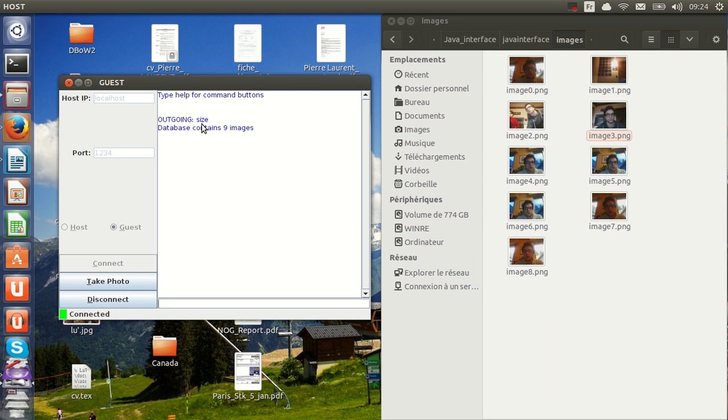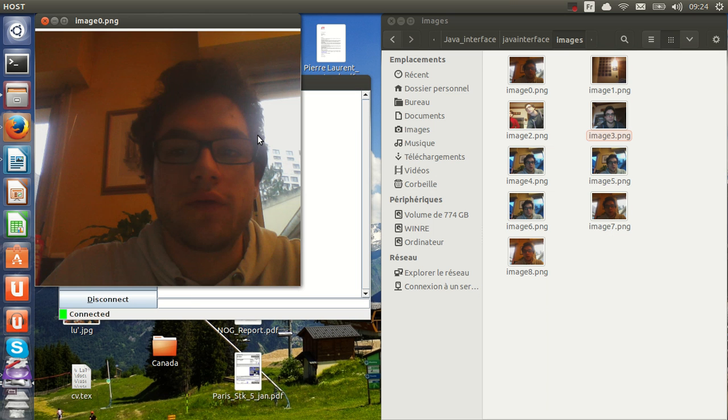You can of course see the size of your database, and you can then display some images. Because the database is supposed to be on the host side, as a guest you don't have access to this database, so you can, for example, display image 0 to see your reference picture, and you can see me on the reference picture.